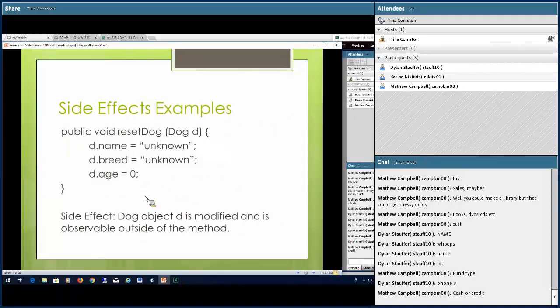All right, so here's a side effect. We have public void reset(Dog d). This reset is setting it back to the default values. So we'll set d.name equal to unknown, d.breed equal to unknown, and the age equal to 0. So it just resets everything back to default values.